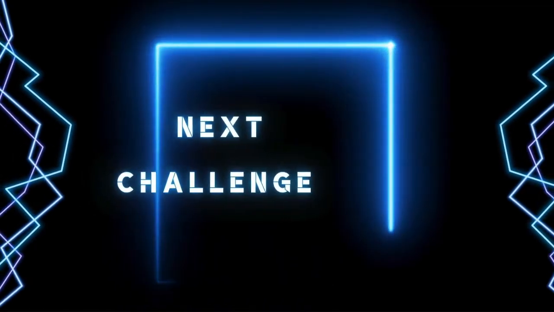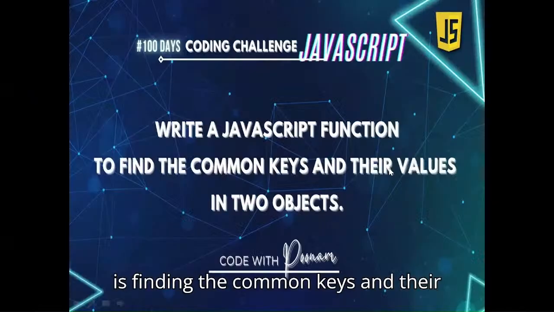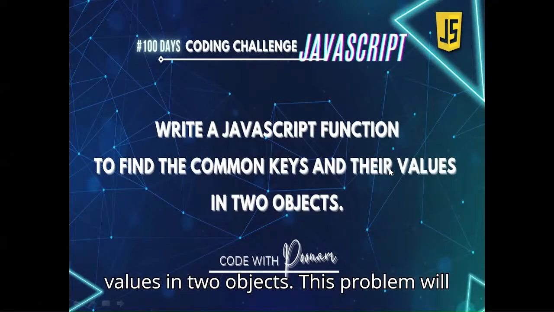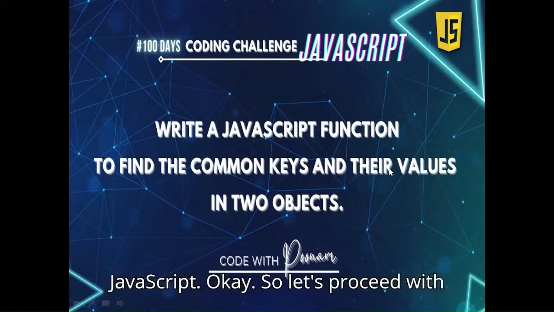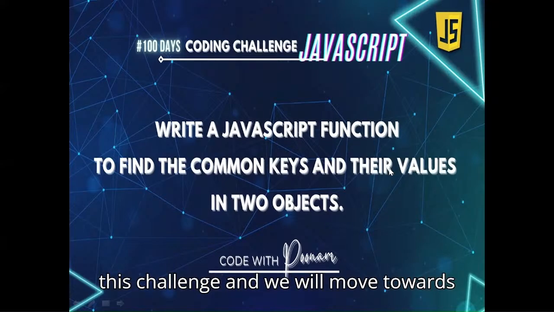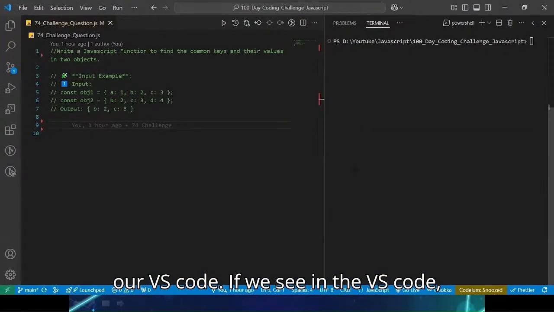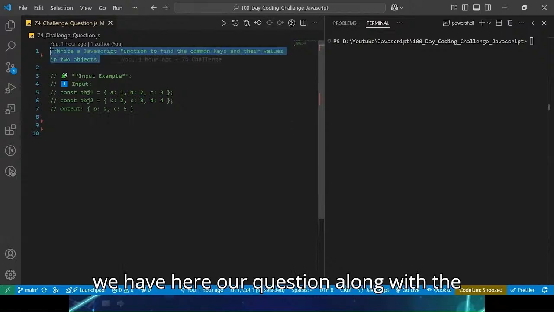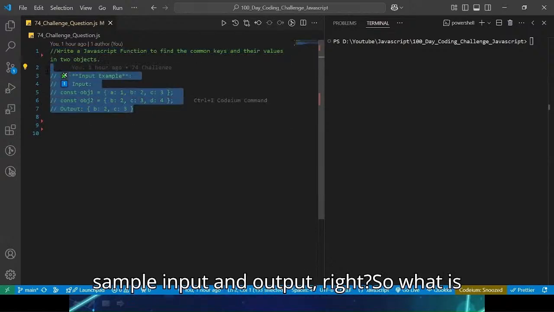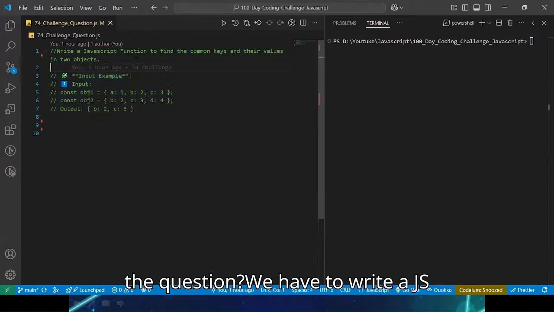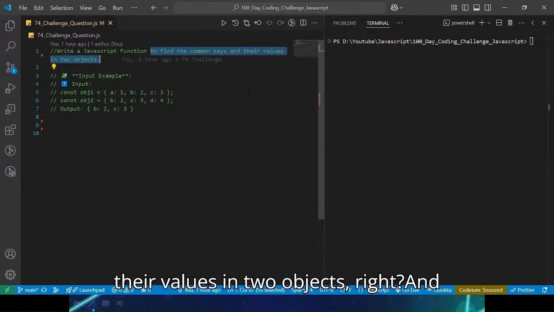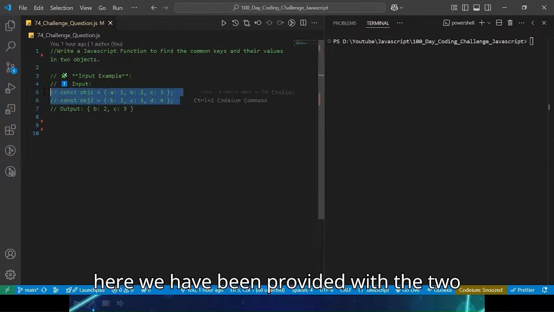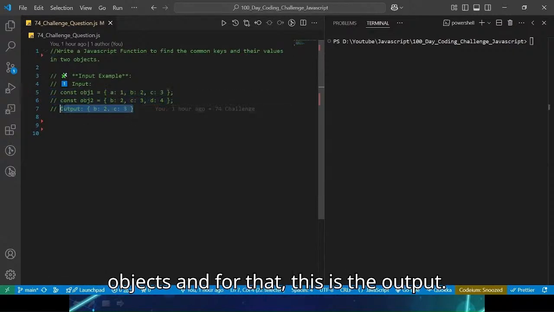Let's move to our next challenge, and this challenge is finding the common keys and their values in two objects. This problem will help us sharpen our skills with object manipulation and comparison in JavaScript. So let's proceed with this challenge and move towards our VS Code. In VS Code, we have our question along with the sample input and output. So what is the question? We have to write a JS function to find the common keys and their values in two objects. Here we have been provided with the two objects, and for that, this is the output.